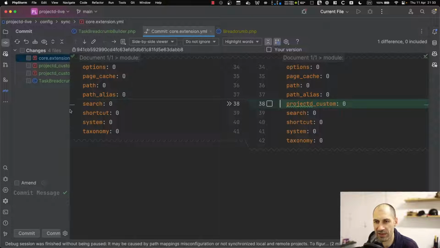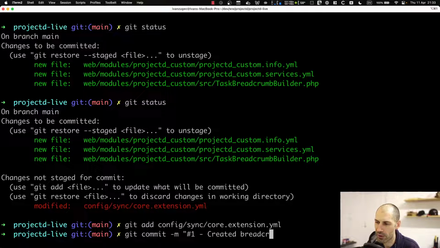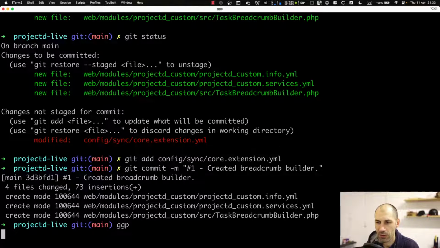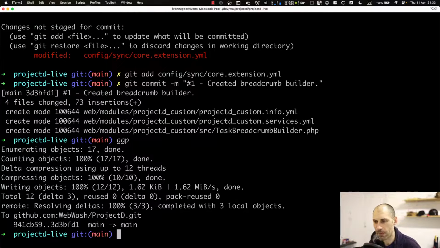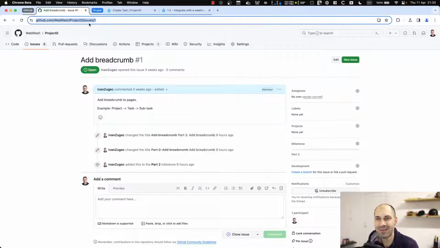I can do a commit message here, but I don't like to because I like to feel more superior using the terminal. No, I'm joking. Okay, let's do that. Commits, what is it? #1, created breadcrumb builder. There we go. Bada boom, bada bing. Okay, there we go. Done. Well, should have created a PR for that. But anyway, I'll do it next time. Forgot.